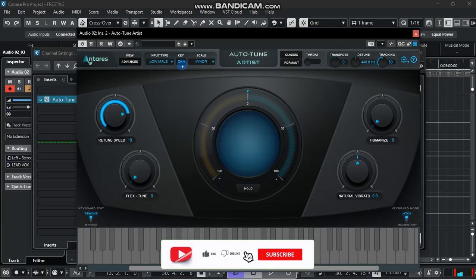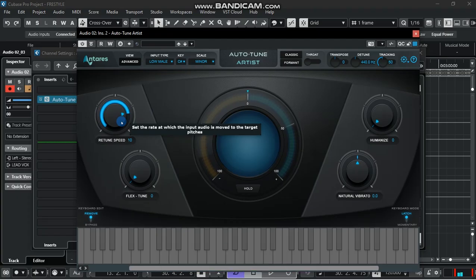Go back to AutoTune Artist. And you know the key was C# minor. Now when it comes to any modern artist, no artist will let you mix his or her track without a little bit of AutoTune.